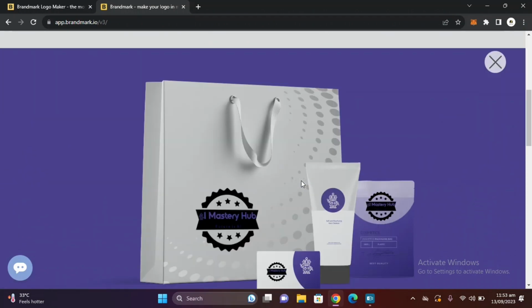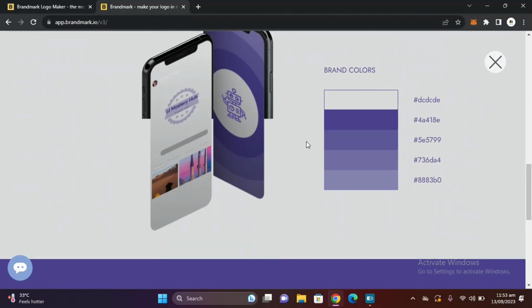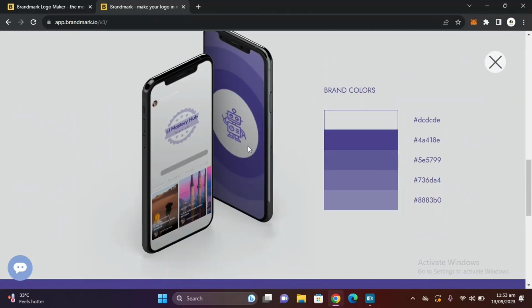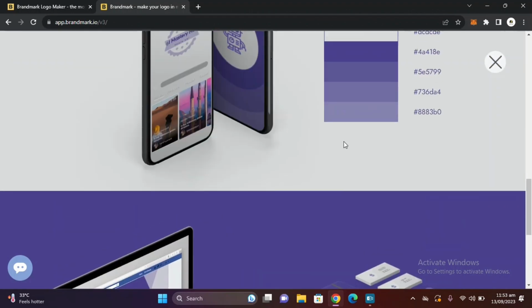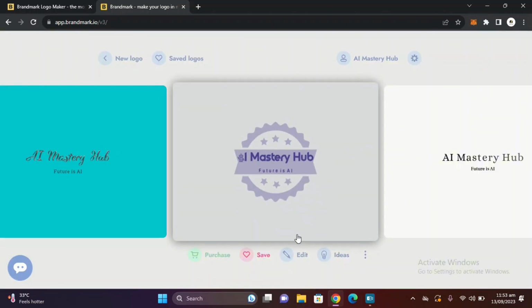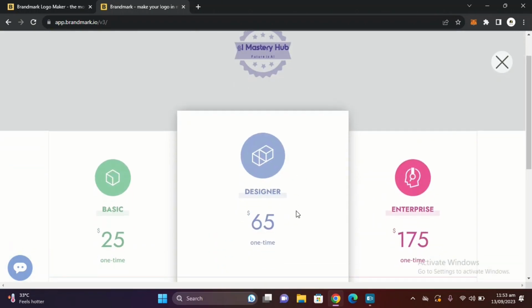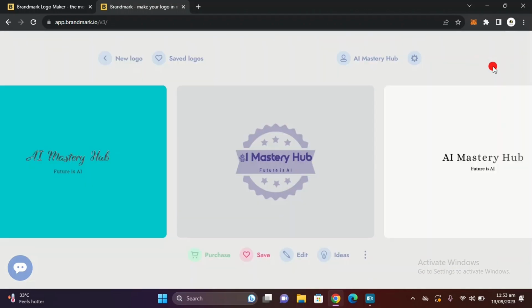And the main thing is how it looks on your brand, on your mobile phone, in your mobile app, or on your laptop. This is its visualization. Now the main thing: when we try to download this, it asks for payment. But I am going to tell you how you can download this for free.